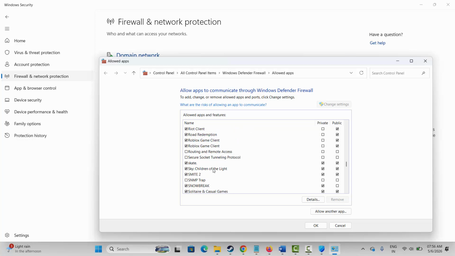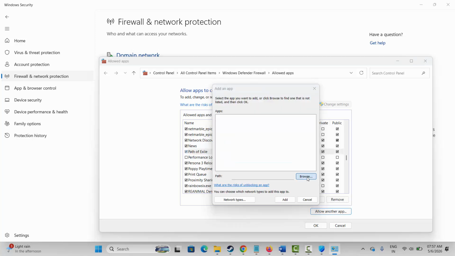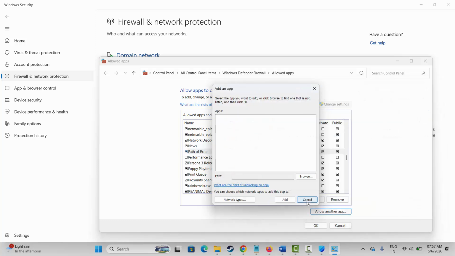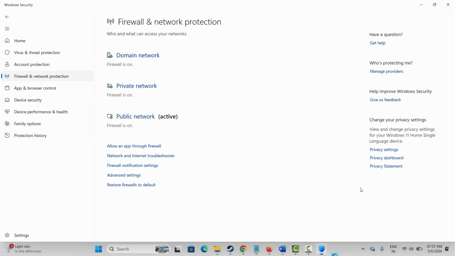So first of all, search for the game. If you cannot find the game, click on allow another app, click on browse. After that, go to the game folder, select the game application, add it to the list over here, and after adding it, select the game, make sure both private and public boxes are ticked and then click on OK. Finally launch the game and check.